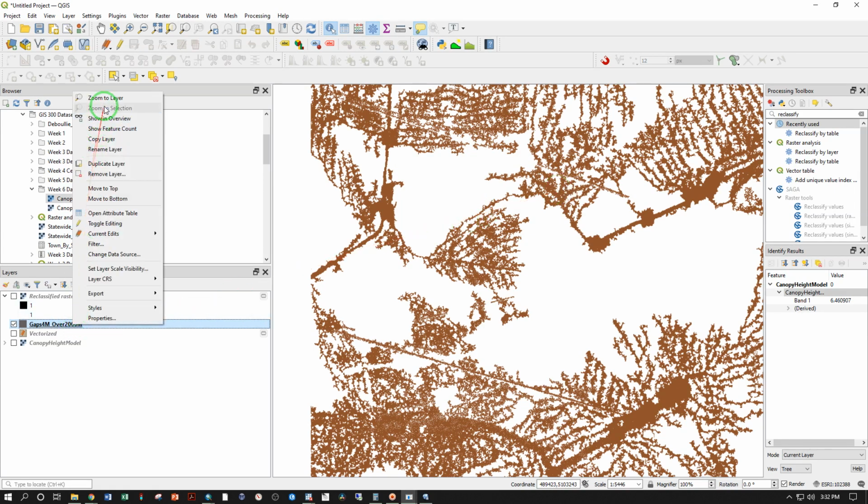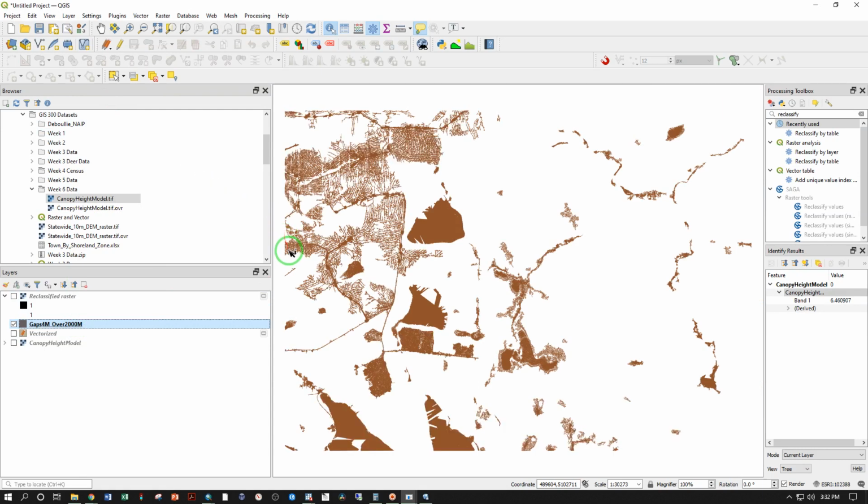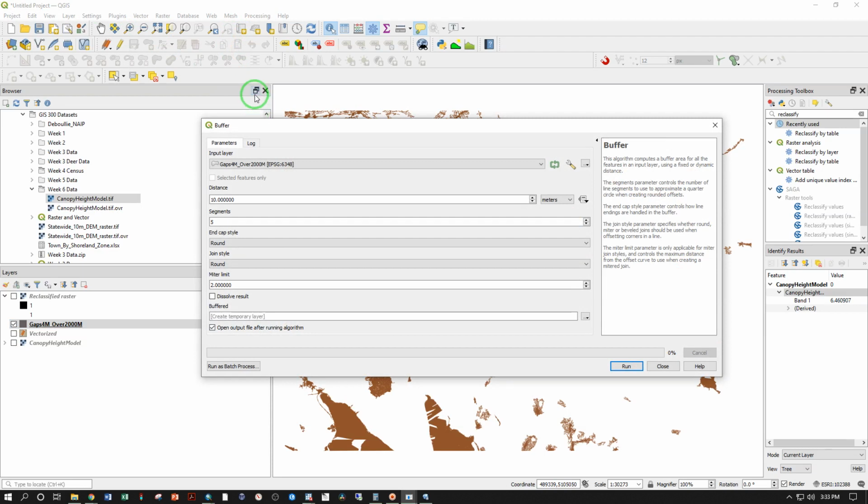So right click, zoom to layer, see the whole thing. So we can see gaps caused by harvesting patterns here and gaps caused by natural features over here in Baxter State Park. Next step is to create a buffer around this, and that's Vector Geoprocessing Tools Buffer. So remember, the forest interior is more than 100 meters away from a gap. We have to find the gaps, and now we need to define that distance, 100 meters. We do want to dissolve the result. And now, run.